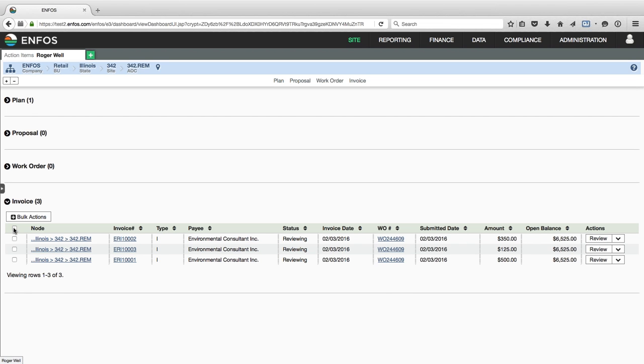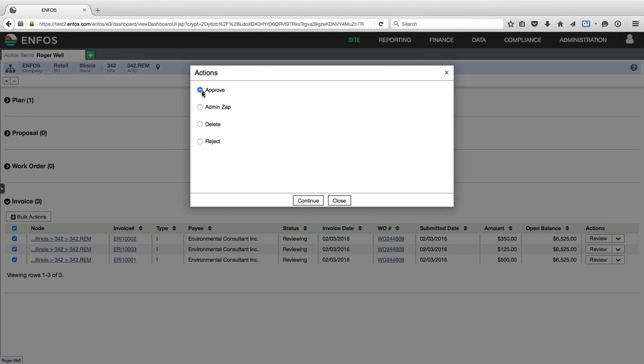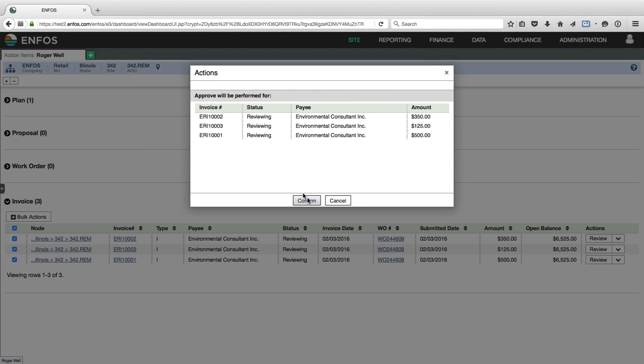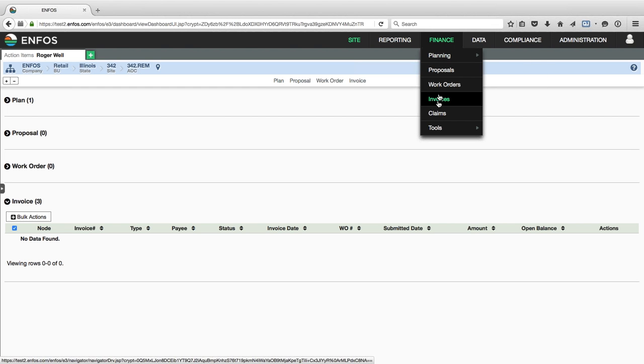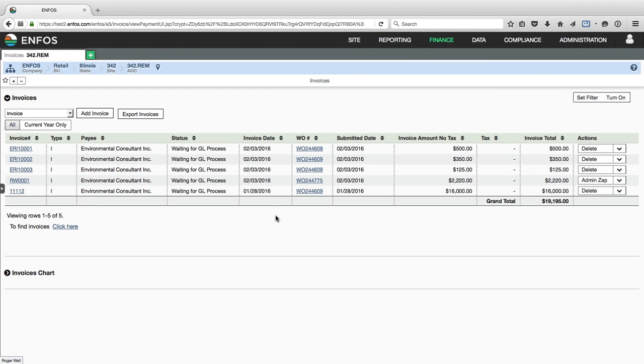And if I like all these, I can select them all, go to bulk action, hit approve, continue. It's going to give me one last time to say, do you really want to approve all of those invoices? I'm going to say confirm. And now when I come over into my invoicing submodule for this project, you can see I have all of those invoices now approved and waiting to be sent to the accounts payable system. Okay, so that was vendor EDI invoicing.